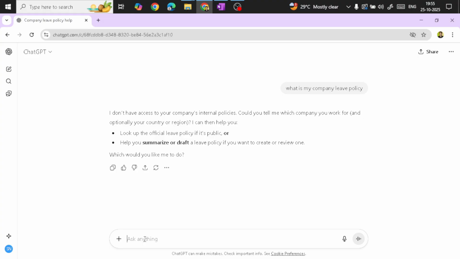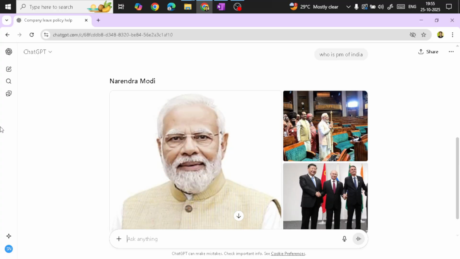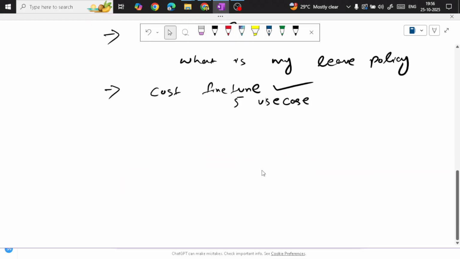That's the problem. Suppose I ask who is the PM of India. It will search. Right now in ChatGPT it is searching the web and giving the answer. It is saying Narendra Modi is the PM of India. Okay, you can see this is how it is giving the answer, but it does not have access to my private data. Now let's see how RAG is solving this problem.